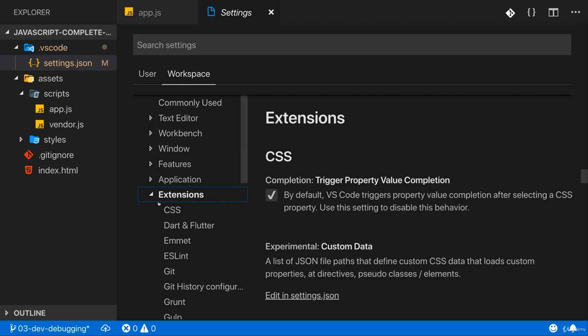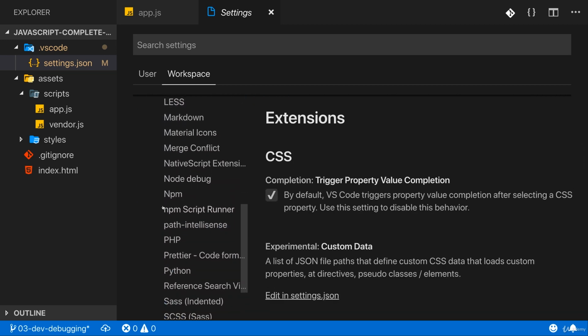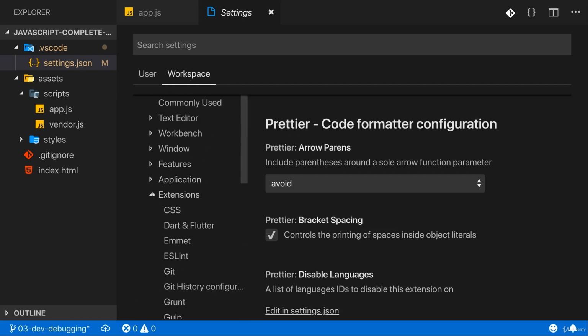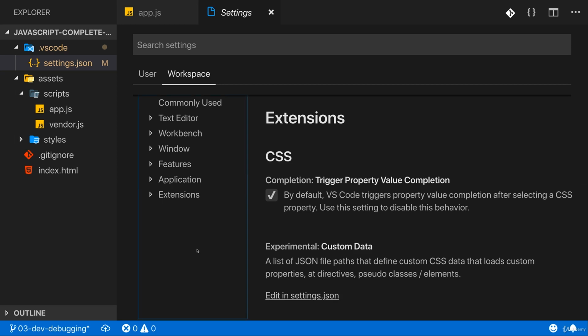Under extensions, you also can change the settings of the extensions you installed, for example, of Prettier. So if you got an extension and it doesn't behave the way you want it to behave, maybe you can adjust that in the settings here as well. So also explore that.